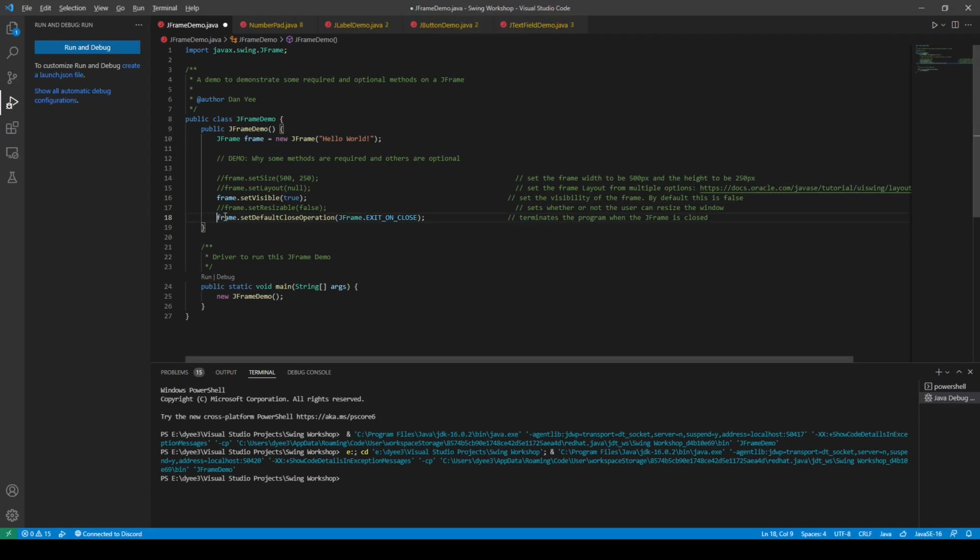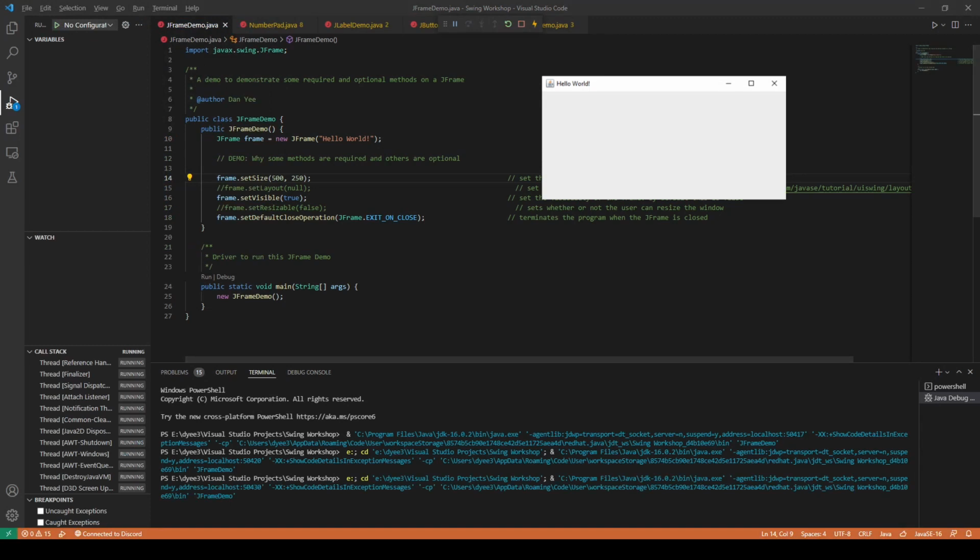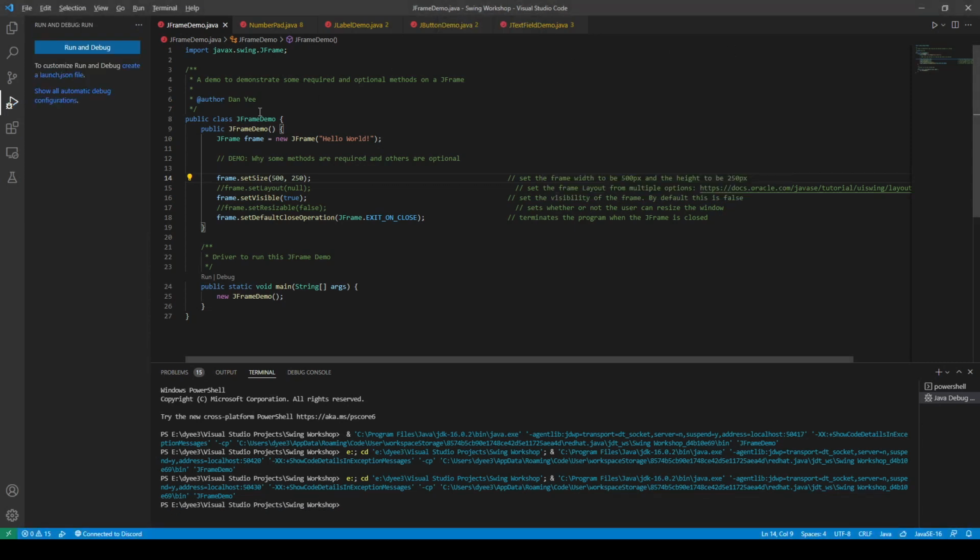So we're going to enable this one such that when the program is closed, it terminates. We're also going to set the size to be 500 pixels in width and 250 pixels in height, such that now when I create the frame, it actually opens something that I can see, and I titled it Hello World such that it shows up here. And when I close this frame, the program will terminate.